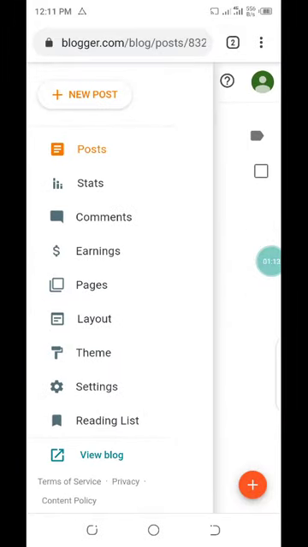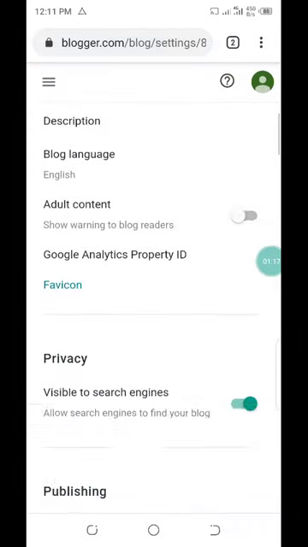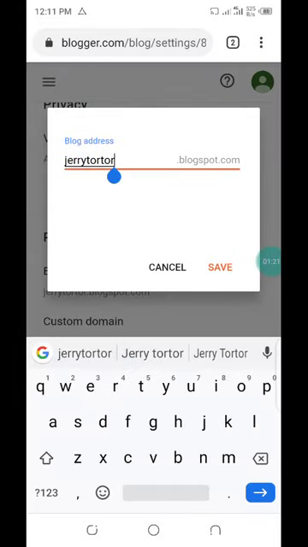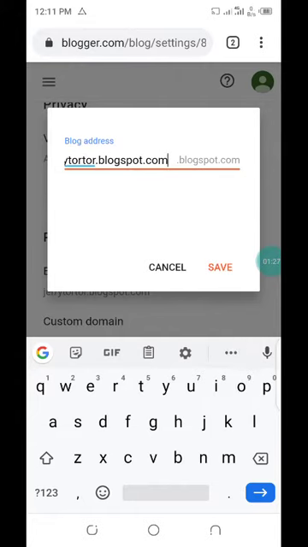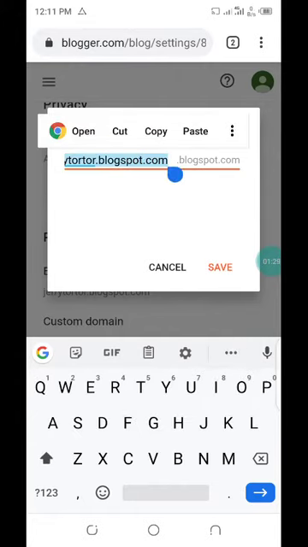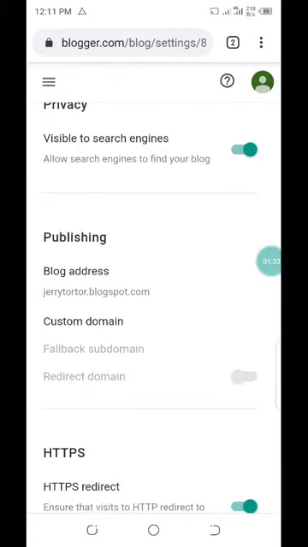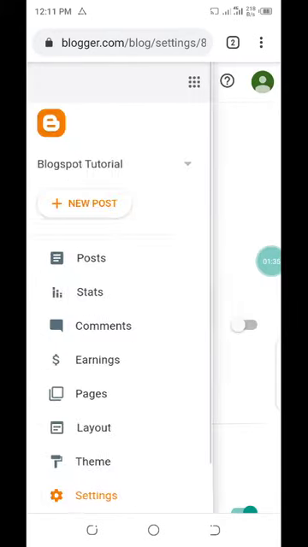Now I'll come back to this tab and click settings. Then I'll scroll down and go to the URL of this blog, which is blogspot.com, because it's free. I'll copy it because we'll need to make use of it as we go on. Now I will come back to the menu, click on it, and then click layout.